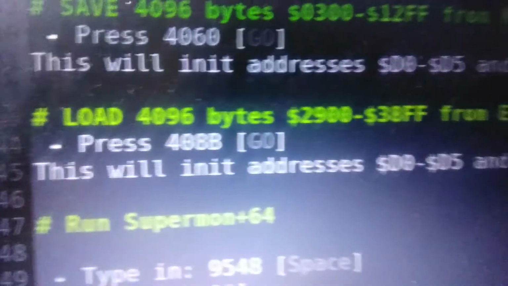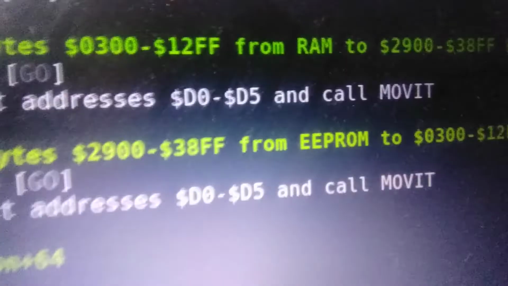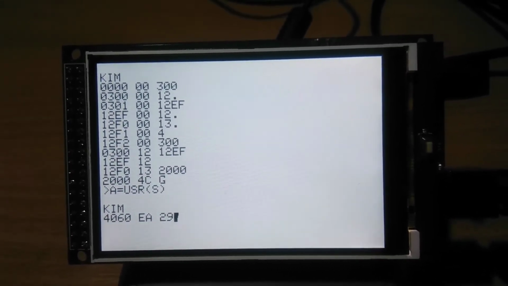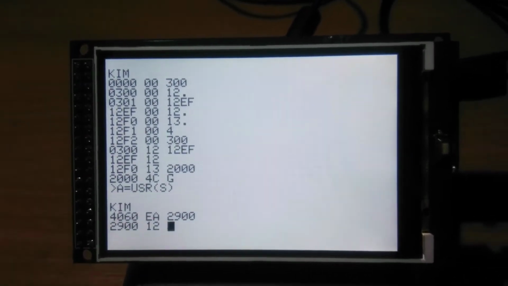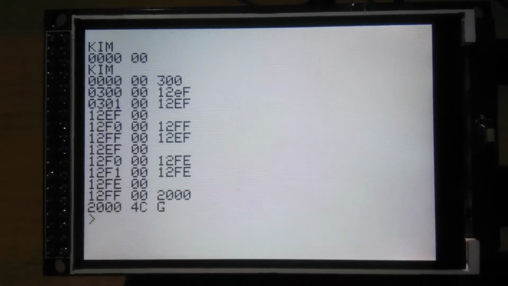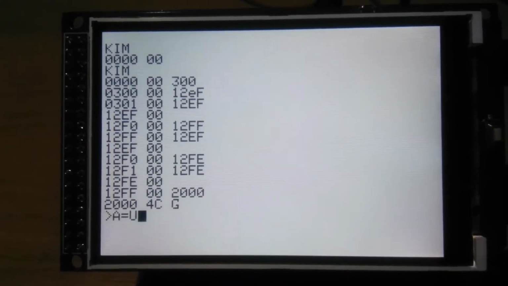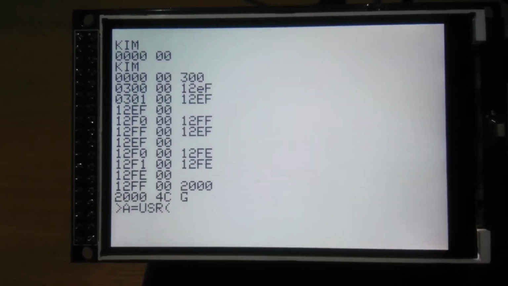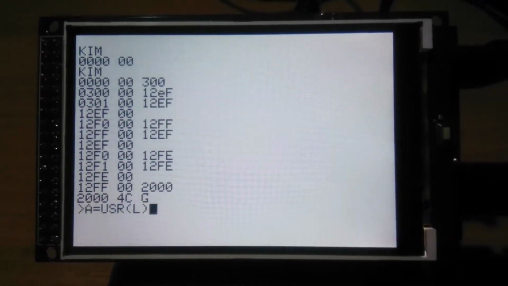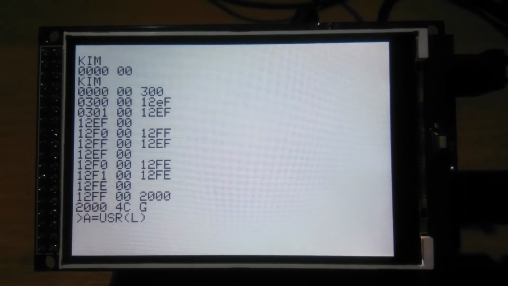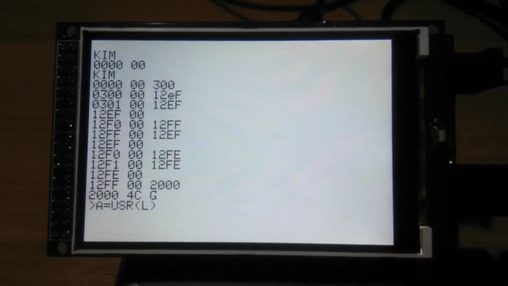Now the EEPROM starts 2900 to 38FF. So let's inspect these values just to make sure that we actually managed to write something there. So 2900 should be containing the value of 300s, and indeed it does. It has 12. And here I simply say user and load. So this L and S are just the variables that are kind of predefined on start of the emulator. So there the value is getting written to the RAM on start.